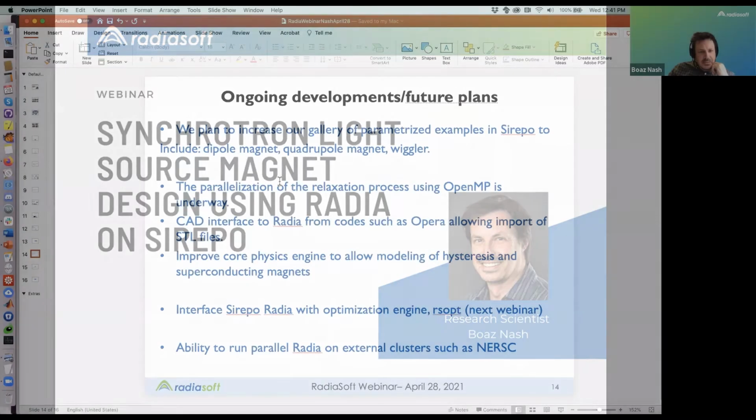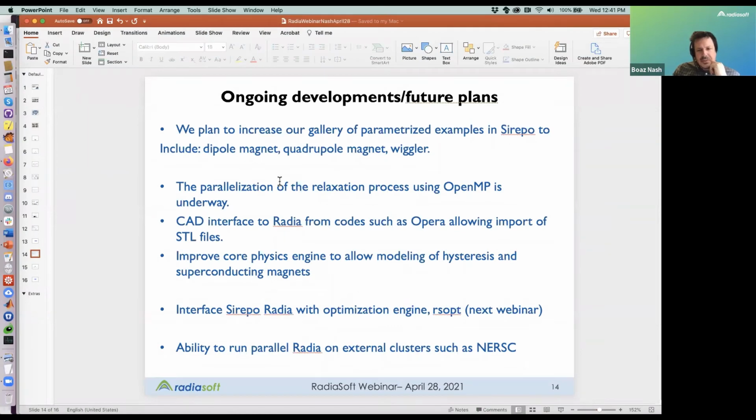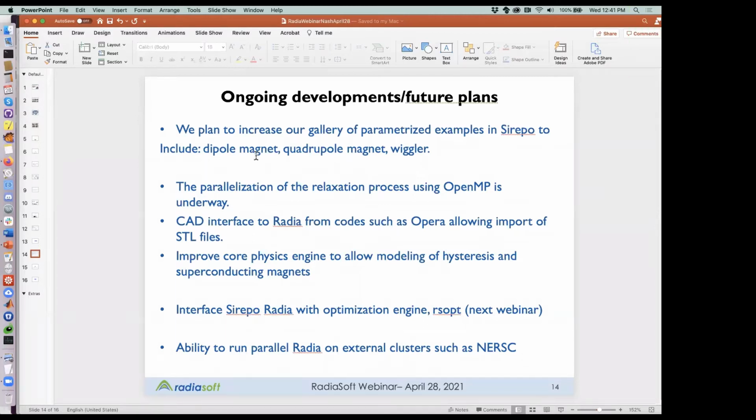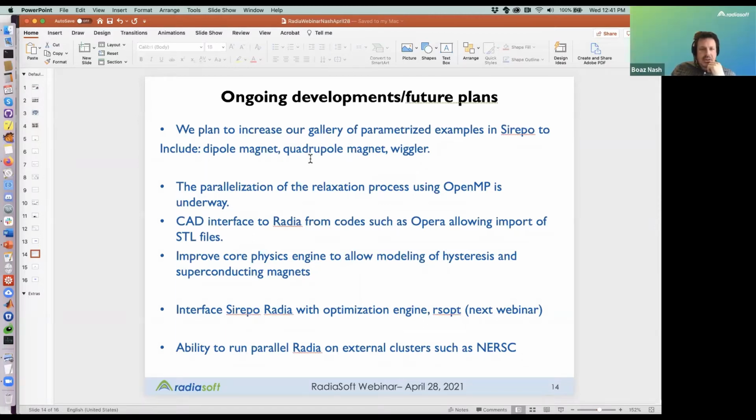You got to see quite a bit of what this Radia application is. What we're working on now is that the parametrized undulator example in Sirepo. And we're going to be extending those examples to the dipole magnet, the quadrupole magnet, and wiggler, and potentially more.